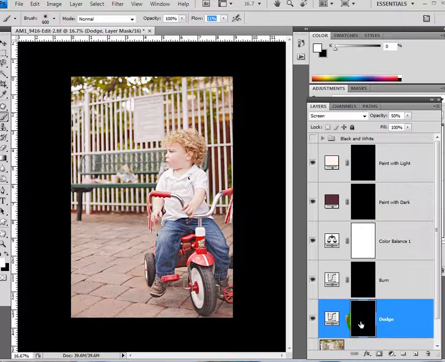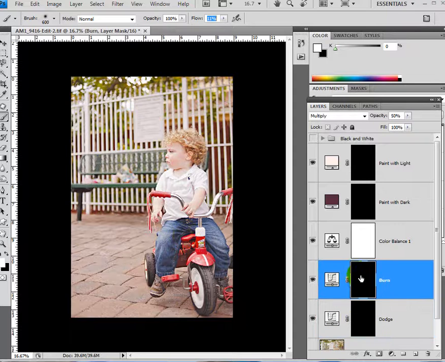I like all my edits to be undoable. I like them to be, you can reduce the opacity of them and whatnot. So what I'm going to go ahead and do now here, I'm going to just kind of burn around this little boy, and then I'm going to dodge him a little, brighten him up, just to kind of show you. So what I would do is I would go to the burn layer.